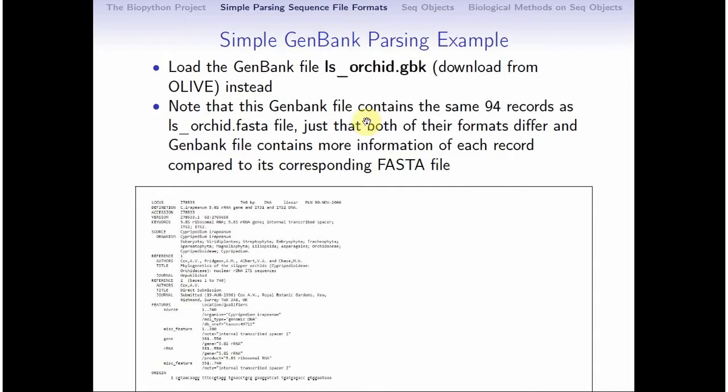Download this file and then the same thing, the 94 record. Just that the GenBank file will have more information as compared to the FASTA file. As you can see from over here, you can download and open it using your Notepad, and you can see that the information they give is much more. We will look at all this in the next lecture.